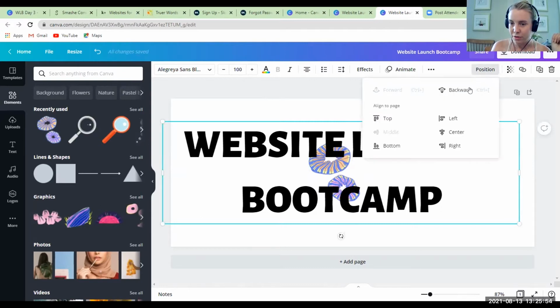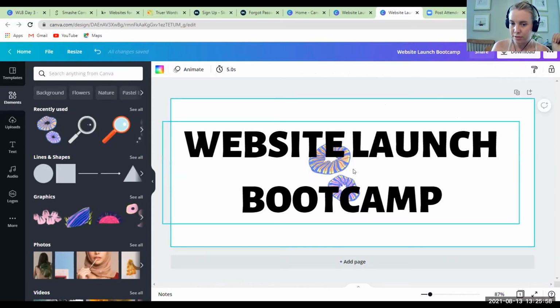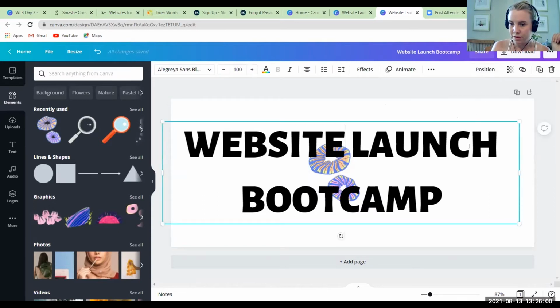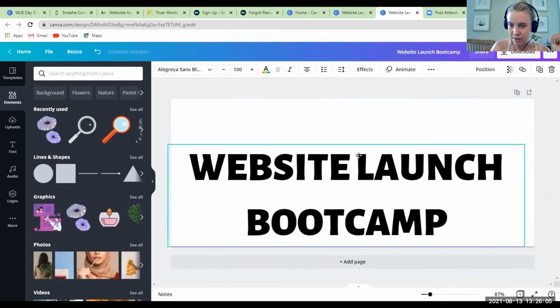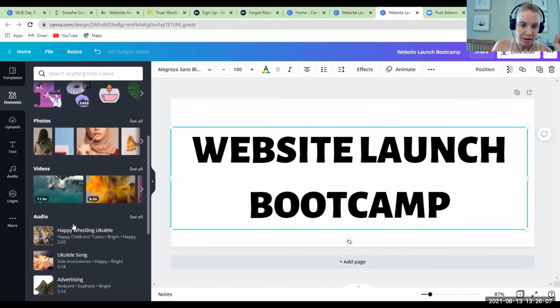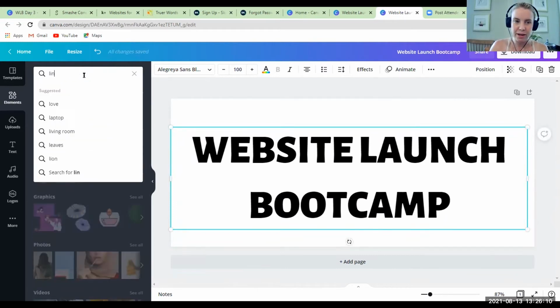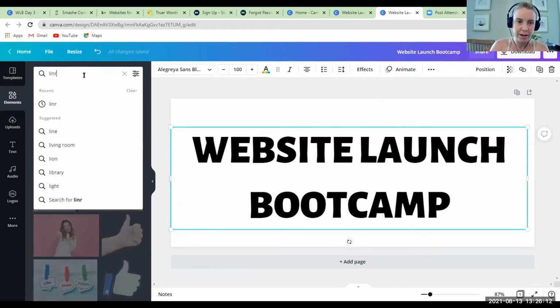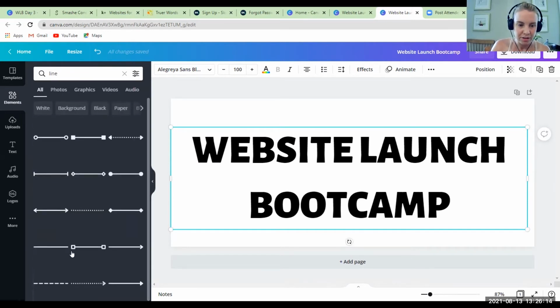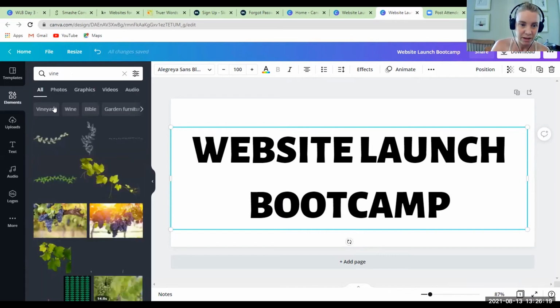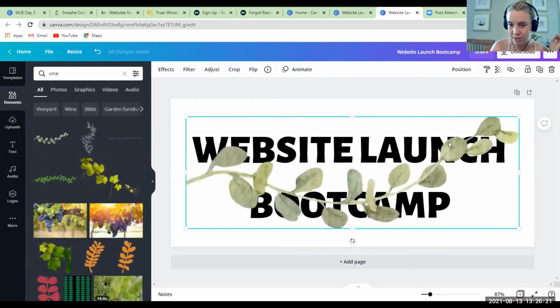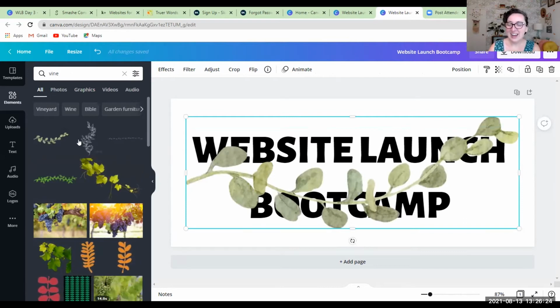And now I'm going to go backwards so I can, oh no, I just want to get the jellyfish now. And sometimes you've got to move things because then I can't touch these. So I don't want those. Move this back up. But I might want something like, I might type in line. There's different lines here. Maybe I want a vine. See, here, it makes no sense for website launch bootcamp. I like it for me though. I'm very much about the plants.